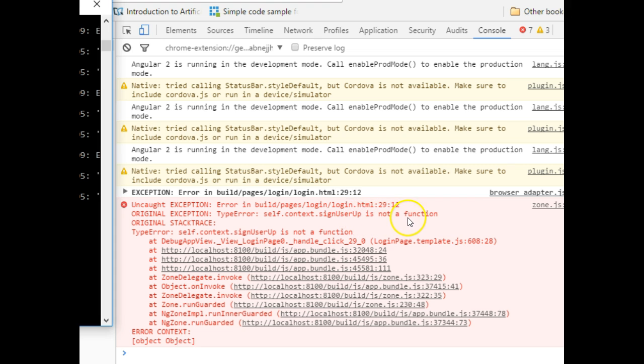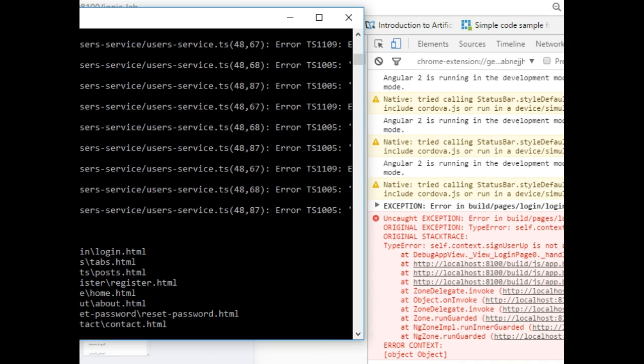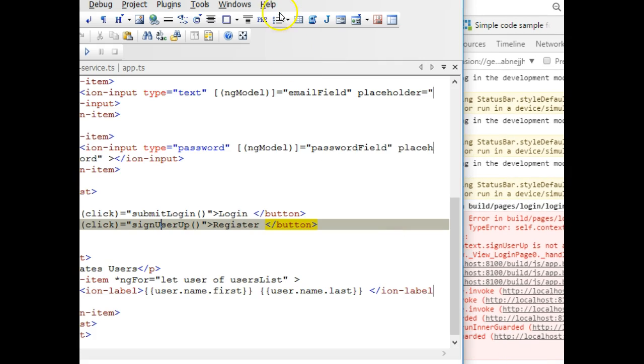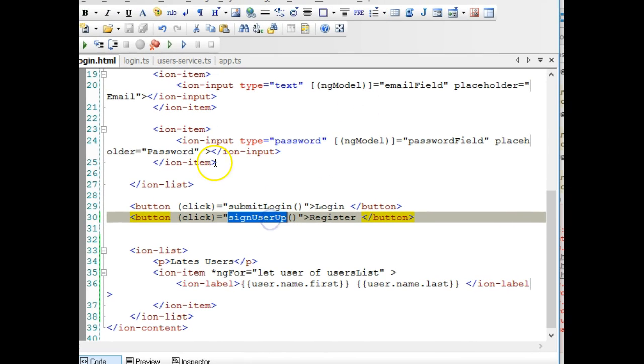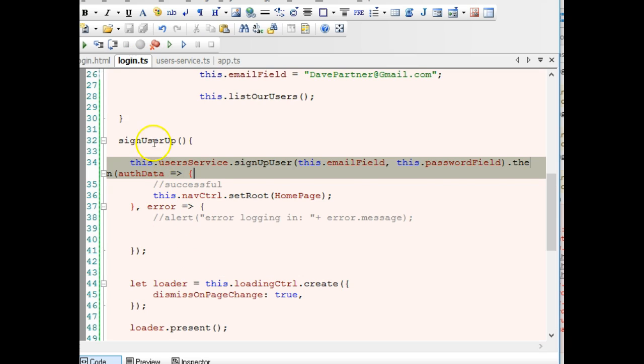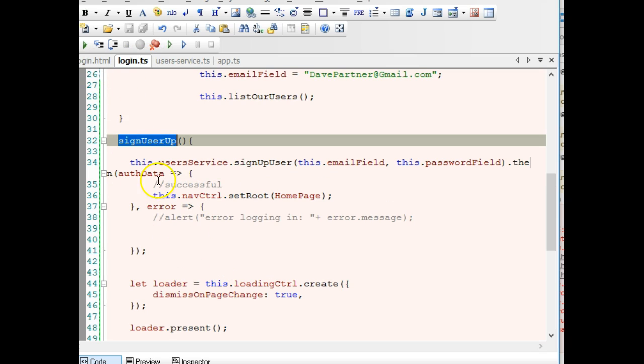self.context.signupUser is not a function. That's not the main error, but I just want to show you. It's telling us that this is not a function. But of course, it's a function because we created it here. So the problem is obviously not from here.